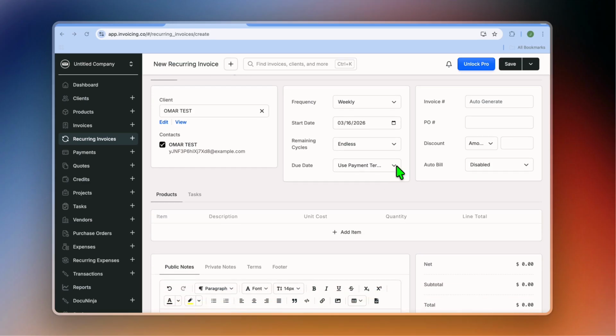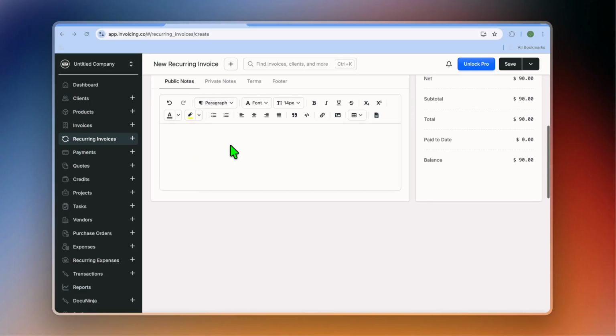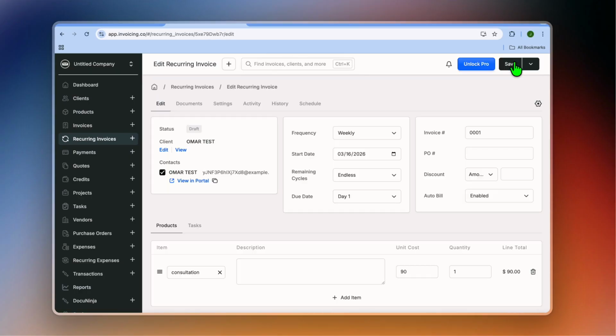Then you can choose due date. So you can select right there. So you can use payment terms. For example, let's say the payment will be due on day 1. So we'll select day 1. After you have done that, you can see auto bill. You could enable auto bill. And then after enabling auto bill, you'll scroll down and you'll be able to add the product or service. After you have added the product or service, again, you'll be able to add in your public notes, terms and conditions, and so on. Then from here, you can tap on save in the top right hand corner.